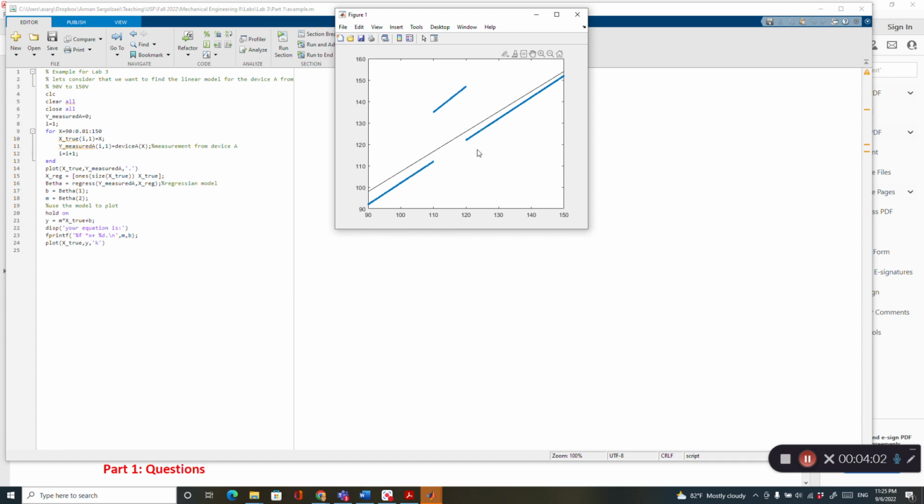So obviously when you come up with a range of 90 to 150, the MATLAB code is going to give you a regression model, which is the black line. But this black line is not a good representation for this voltmeter, because if you use this model in order to predict the behavior of this voltmeter, you're going to see that the predicted values are here, but the actual measured values are here. So that's why this is not a good measurement model.